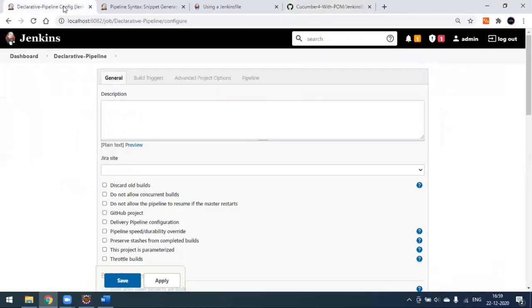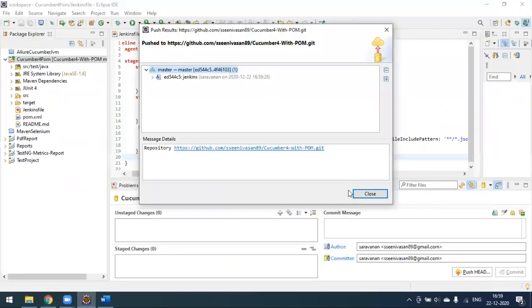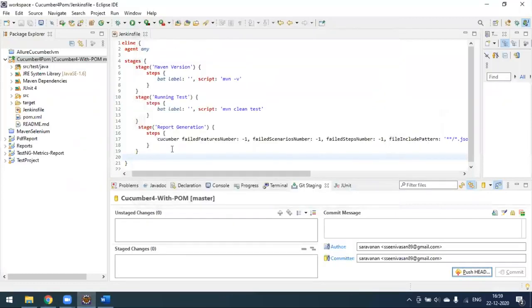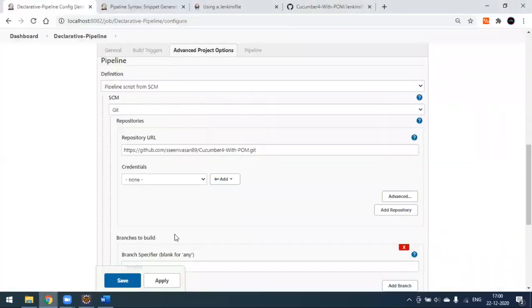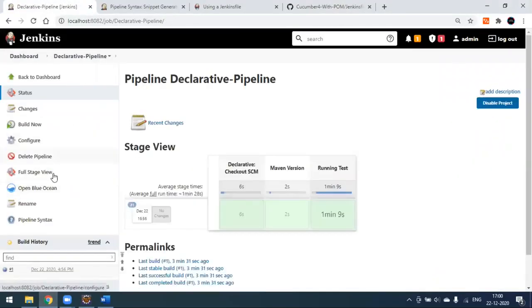So now we'll go back to the project. Here we don't want to change anything, right? When you use the pipeline script, you have to come here and add the code here. When you go for this declarative pipeline mode, you have to do everything with your Jenkinsfile only, right? So here we have added this one and we have committed the code. So when you execute now, you could see the Cucumber report will be generated here.